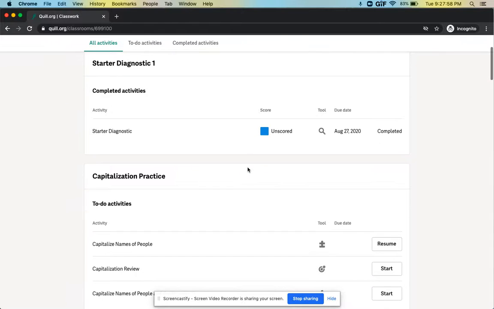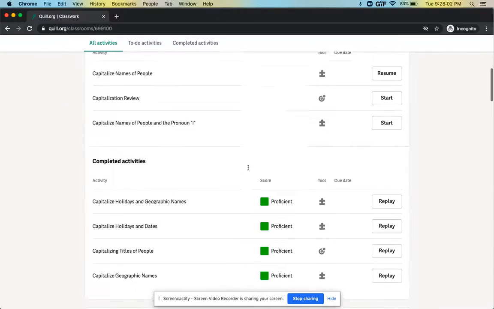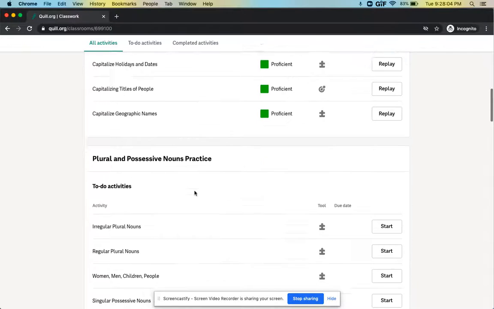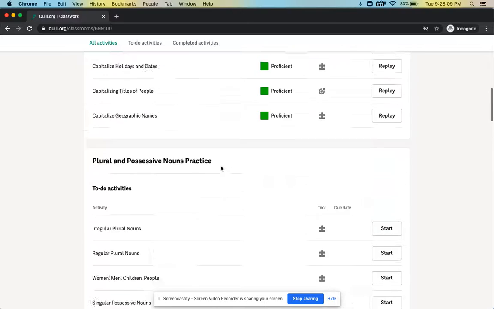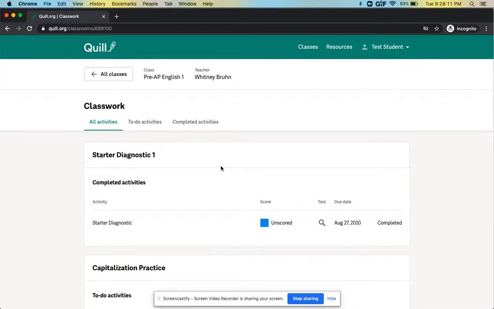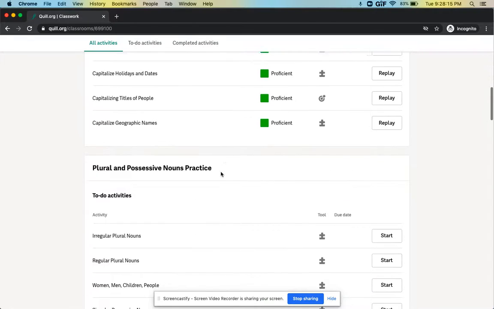Now, if you scroll through, you'll see all of the different types of practice that are assigned to you. So capitalization, plural and possessive nouns, pronouns, etc., all the way down. Some of you will have more things assigned, some of you will have fewer things assigned. But basically, you can pick any of the activities that you would like to do.